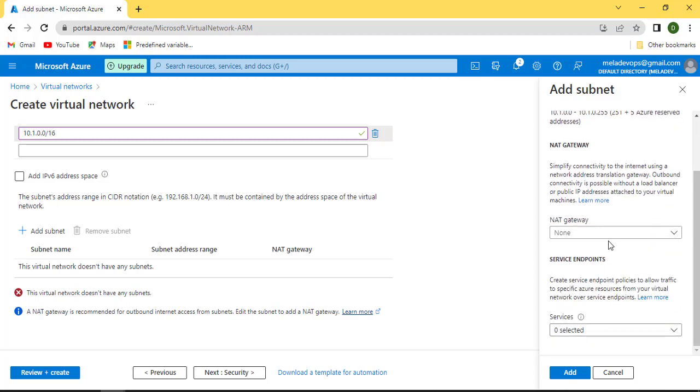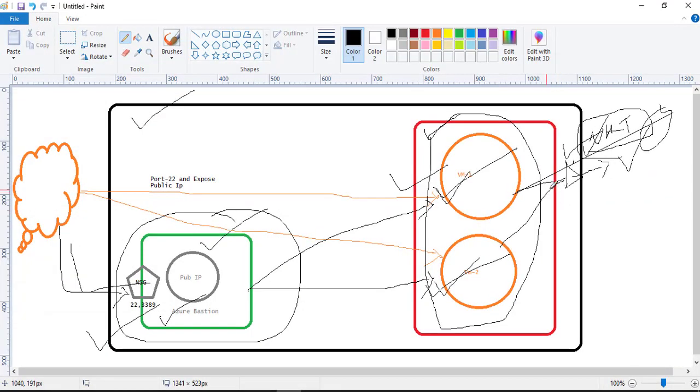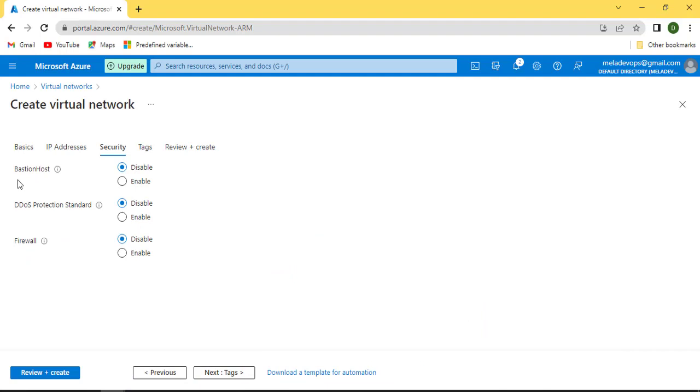Remember we have a NAT now, correct? So I can go and select the NAT over here. I can assign the NAT, that is my NAT. The gateway has been allocated to this subnet, add. So basically at this place I am assigning a NAT to my subnet. Done. Security, Bastion host, I can go and enable Bastion host. If I enable it at the virtual network level itself, what will happen? Whatever VM gets created inside this virtual network, it will have a Bastion host already created.